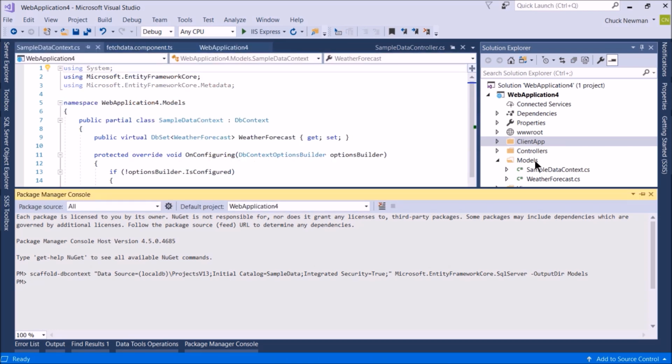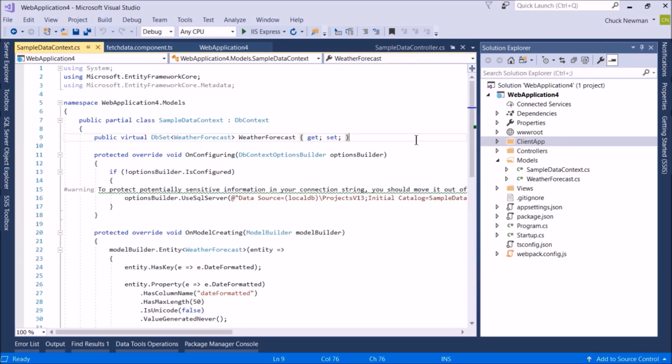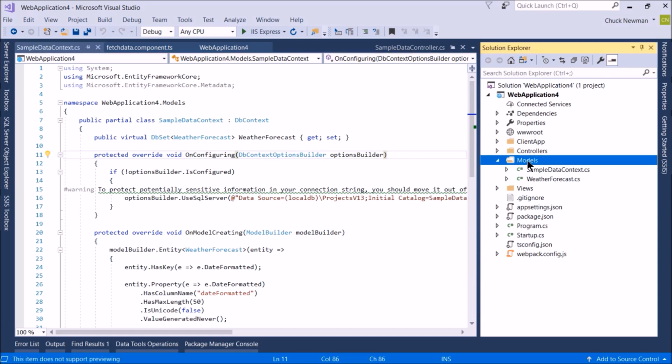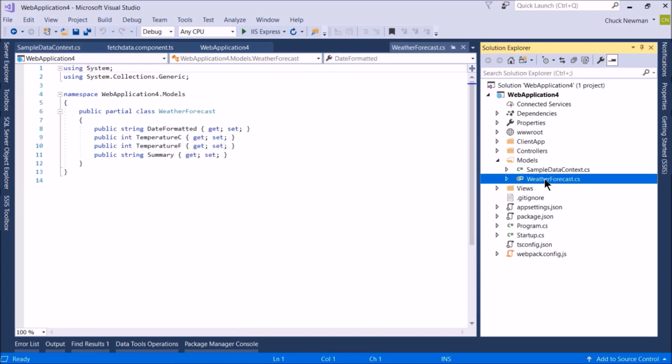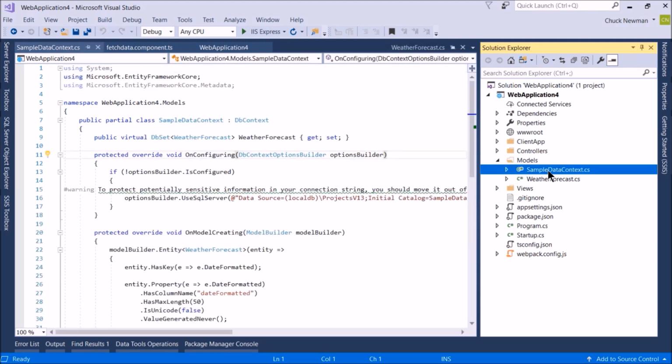All right, let's see what we got here. Oh, look at this. It opened up the sample data context for us. And here's this models folder, sample data context, and here's weather forecast. Weather forecast. Those are the same set of fields.